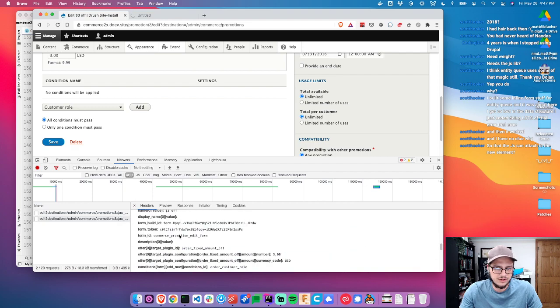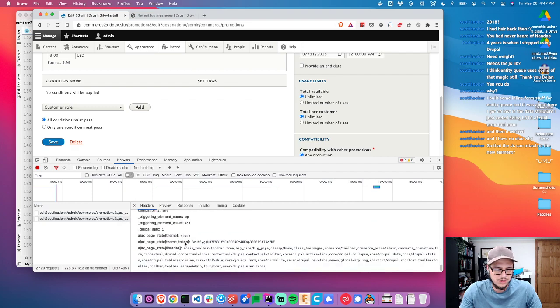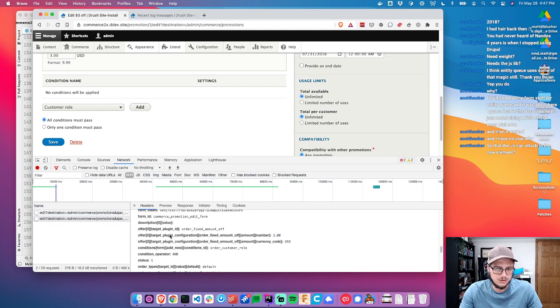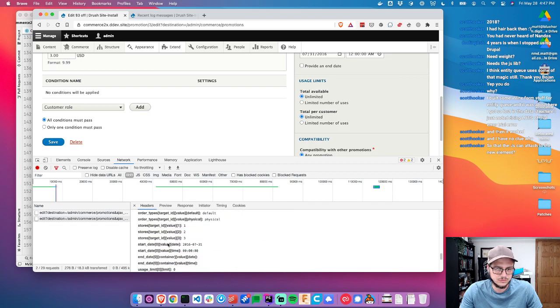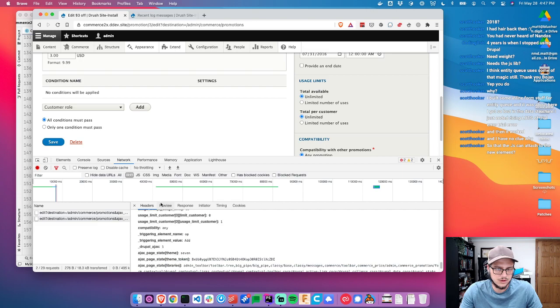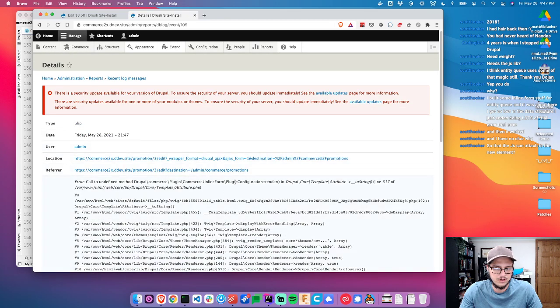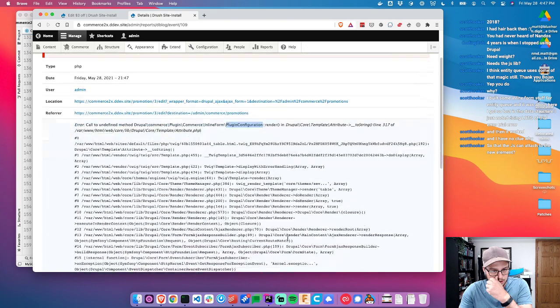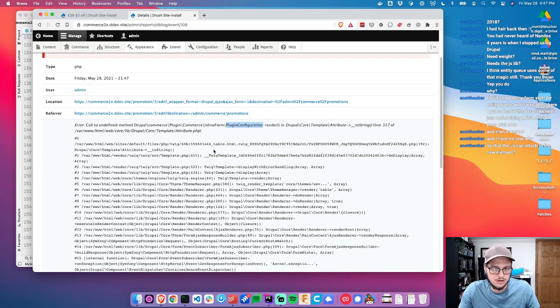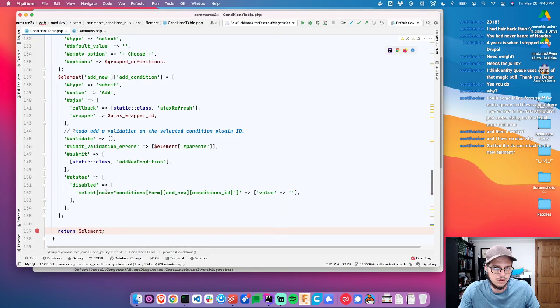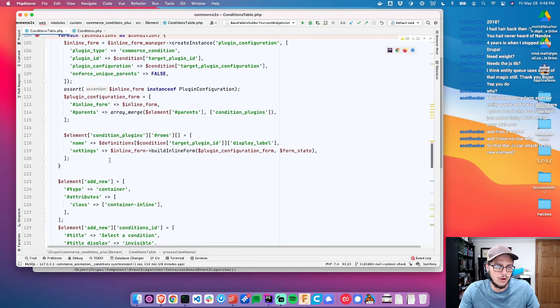Because it says it's a 200. We have our page state here. We have all the data. But the response has no value. Oh, called an undefined method. Undefined method, plugin configuration render. Oh, what? Why? In table. Oh, crap. I know why.